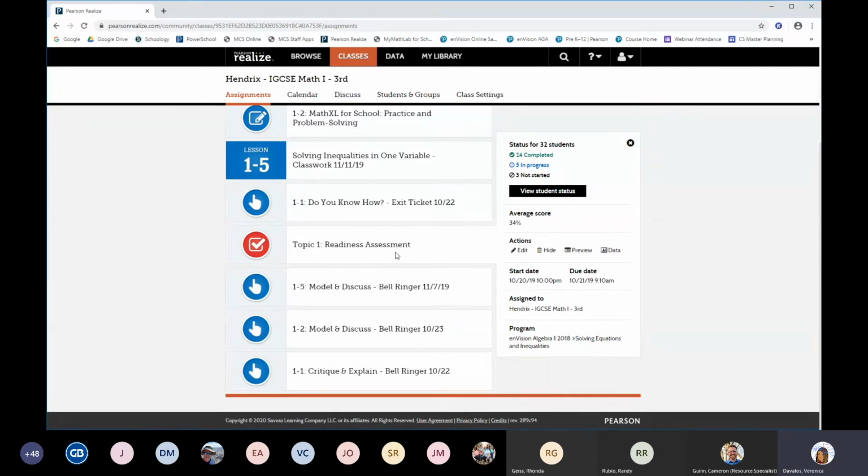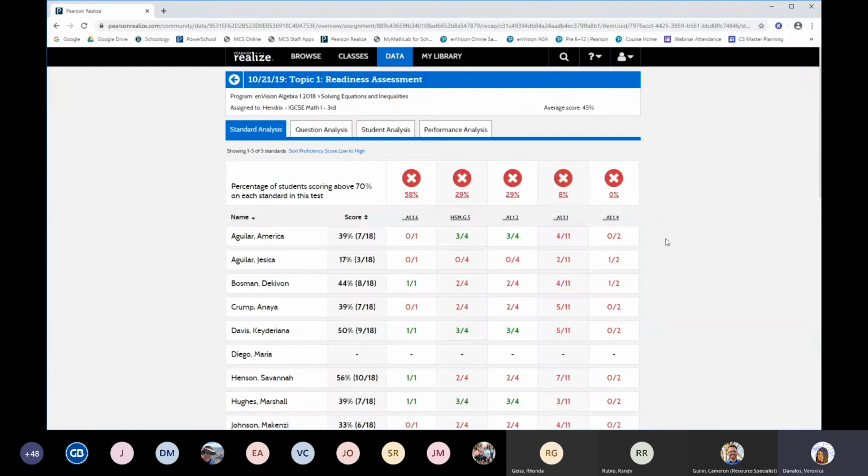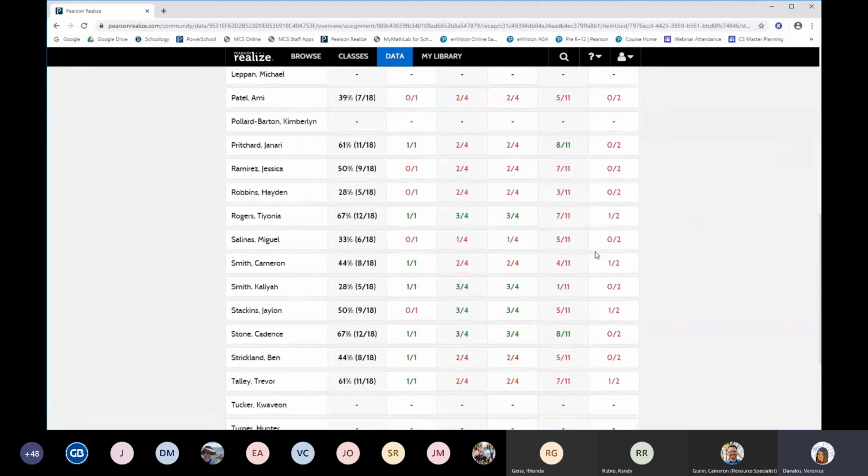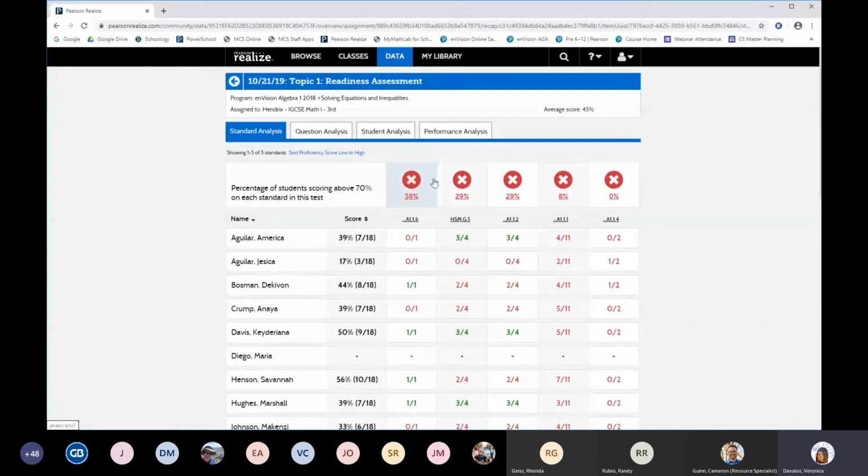So again, I clicked on readiness assessment. If I look at it, it gives me the very basic information about what this was. But let's say that I want to look at the data for that assessment. I click on that and it tells me student by student, question by question, what it was. And if I want to know what that was, like this one got 3 out of 4, 3 out of 4, it just tells me a lot of specifics in terms of the standard. I'm looking at the specific standards on here.